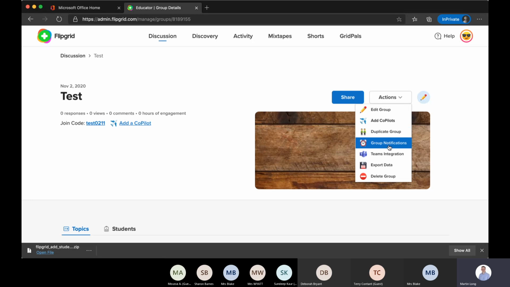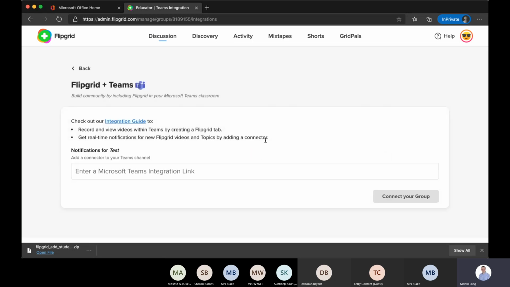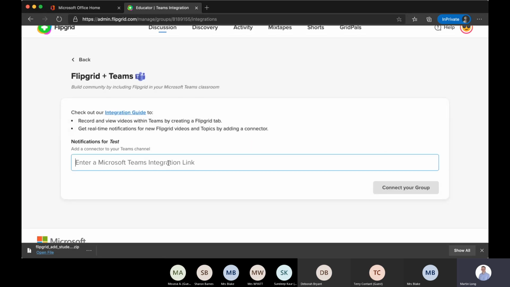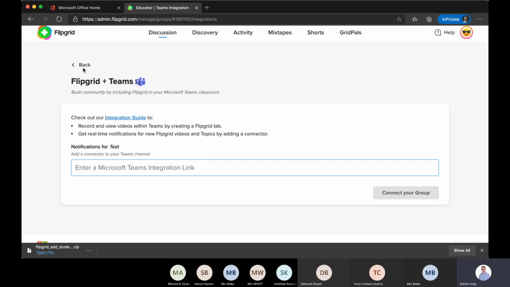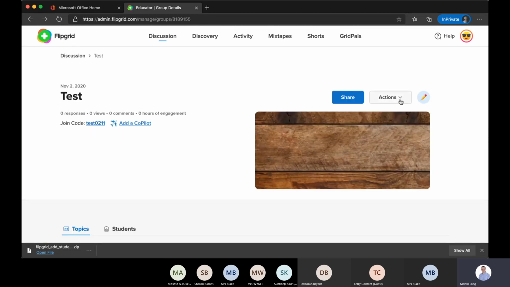Here you can get notifications. So if you want to know when activity is taking place in your Flipgrid and you don't want to have to be faffed with coming in and checking it all the time, you can set up your notifications there so you can get things like emails come to you and it will let you know when someone's made a contribution in a topic. Here, this is where you can get Teams integration. And here you can go and get your Teams link and you can connect your group in. You could also use that for recording videos and then displaying them over in your Teams. So Teams and Flipgrid go hand in hand quite well together.